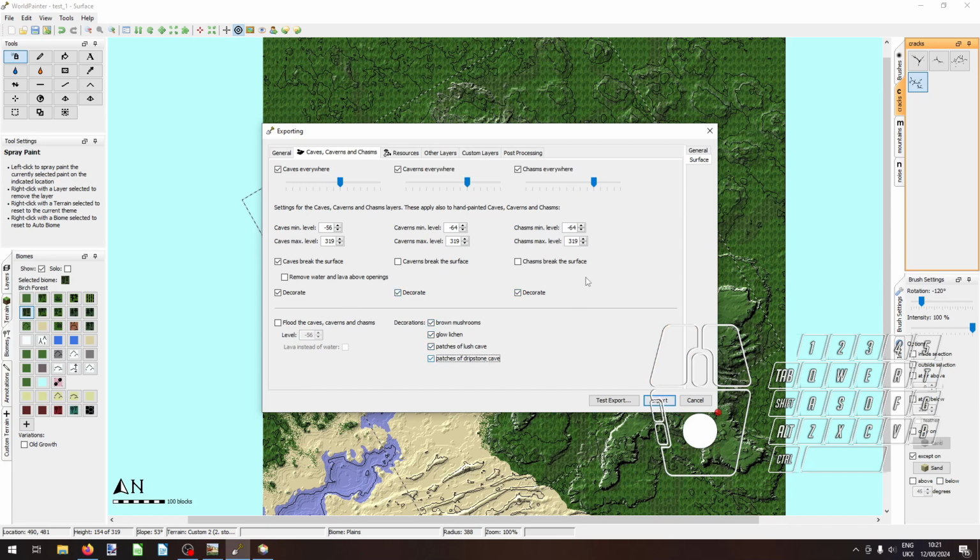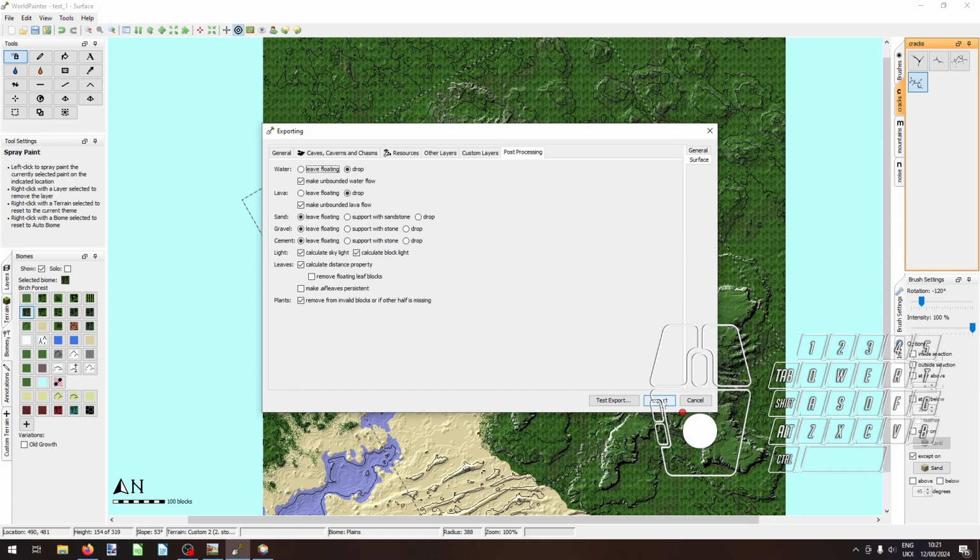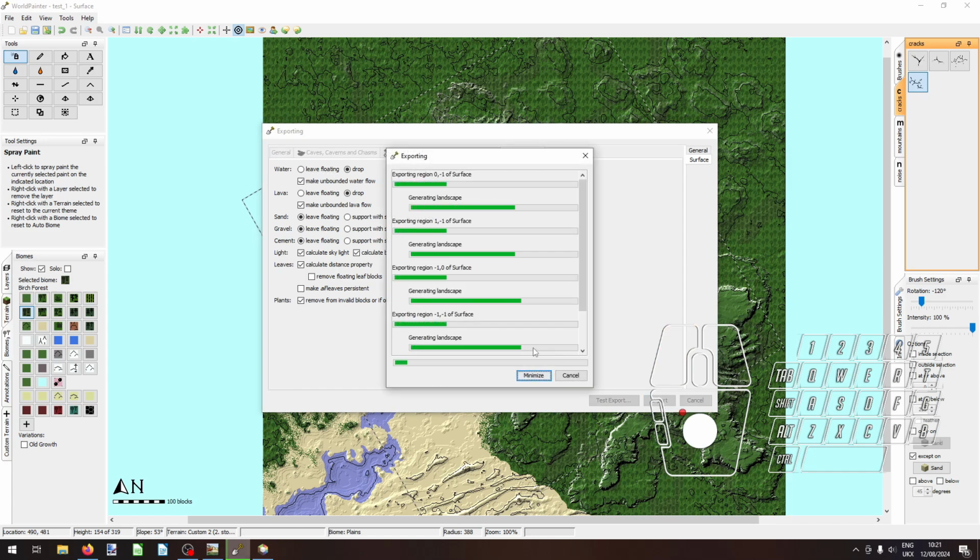We want lush caves and dripstone caves. And then Minecraft will handle resources. So we want to click allow Minecraft to populate the entire terrain. And then we want to press the export button. And now we wait. Depending on your computer, this will take a different amount of time.